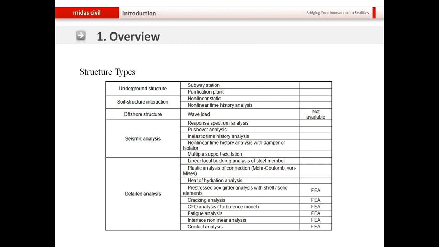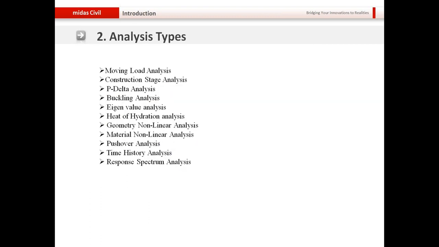So if you are designing a cable stayed bridge, let's say, you can use Midas Civil for the superstructure analysis and design, but when it comes to the computational fluid dynamic analysis, you can take the cross section from Midas Civil to Midas FEA, and then you can perform computational fluid dynamic analysis there. So that being said, now let's talk about what type of analysis Midas Civil supports.